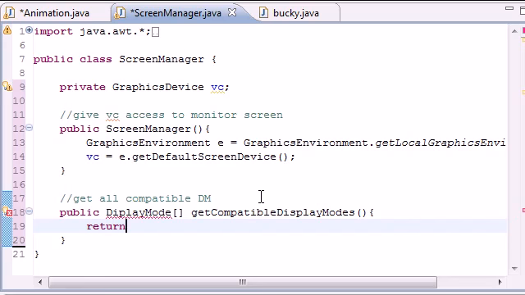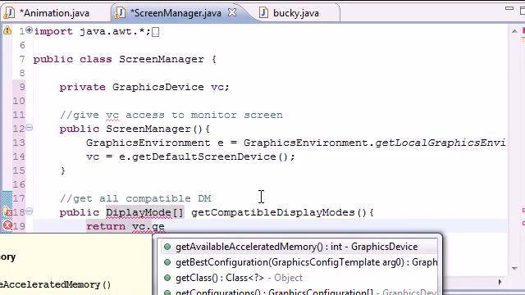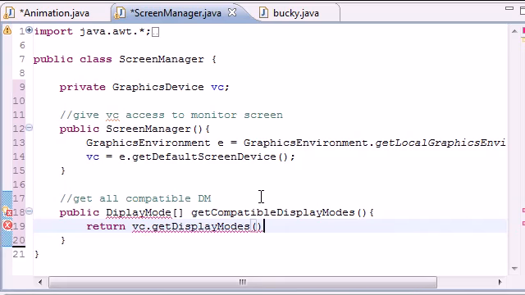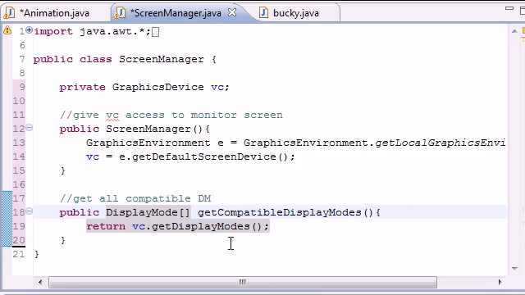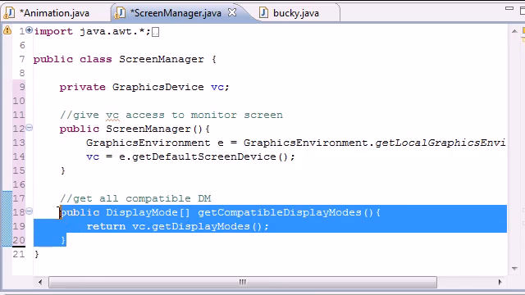And all you need to do is this, return video card dot get, it should be right here, get display modes, right there, I see it. And as you can see, that popped up because it was already a built-in method. And what this is going to do is it's going to get all of your display modes that are built into your graphics card, and we need to write this because everyone that runs our game is going to have a different graphics card, so that's why we need to do all this code.